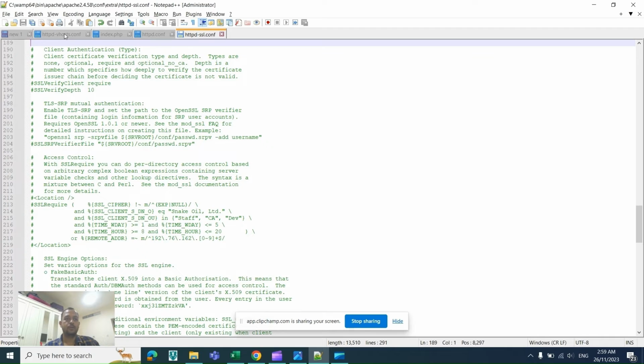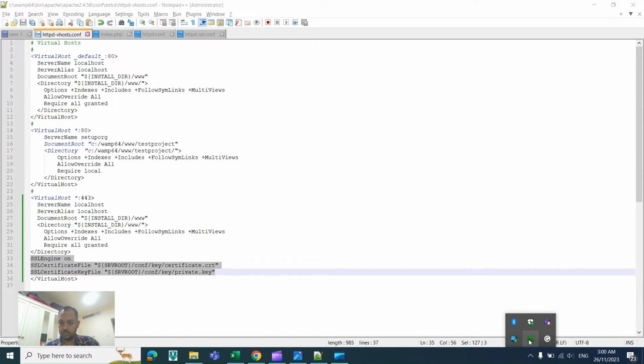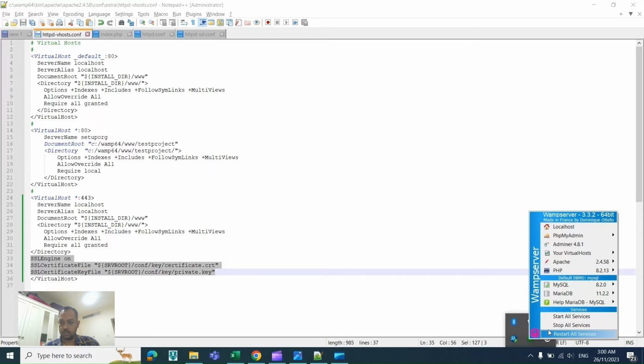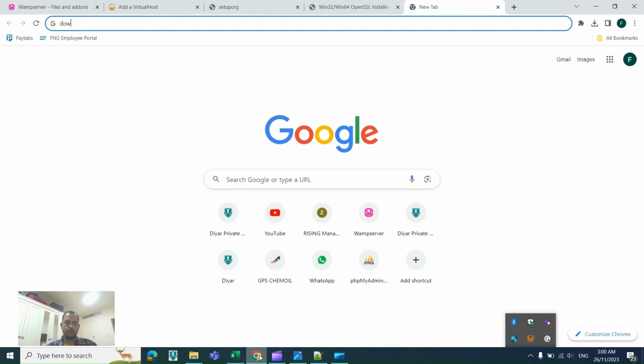Once this is done, as we said earlier, once you have made any changes in a config file, you need to restart your WAMP server. So I am restarting my WAMP server. It will take a moment. Stop, then okay, it is running. Yes. So once it runs, what will we check?